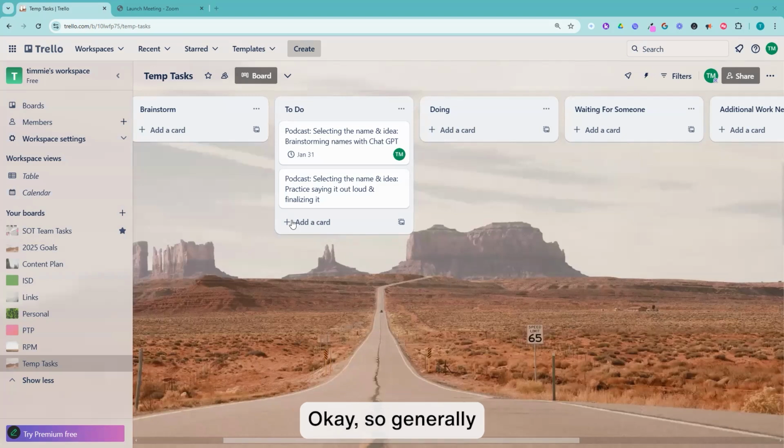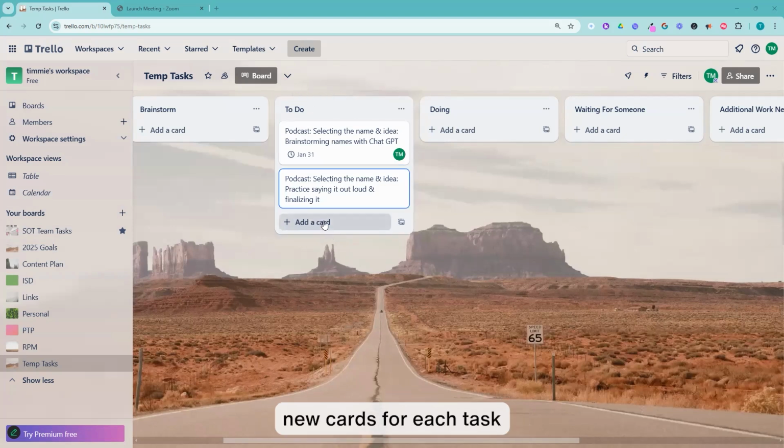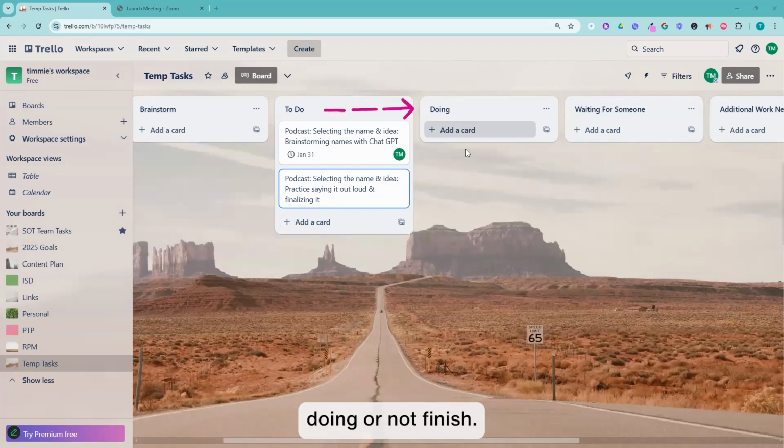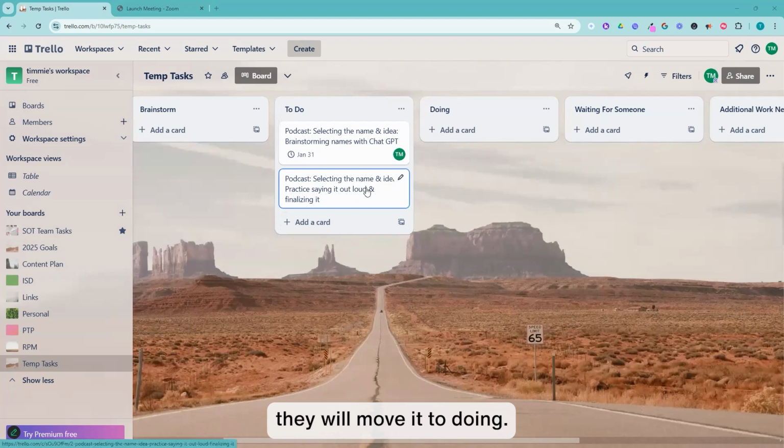Okay, so generally my task board would look like this: I would have a to-do list where I'm constantly adding new cards for each task that needs to be done. When the team begins working on the task, they will move it to doing. And that is my cue to know what each person is working on.